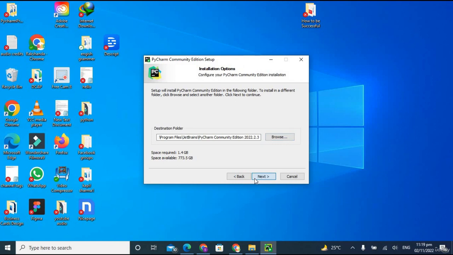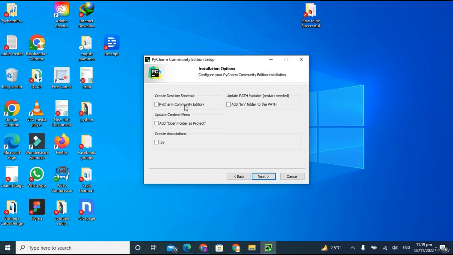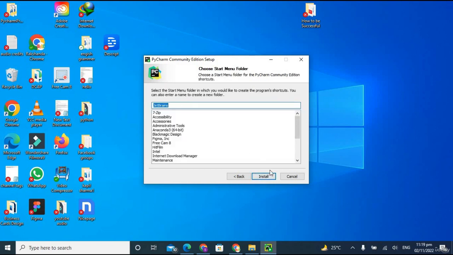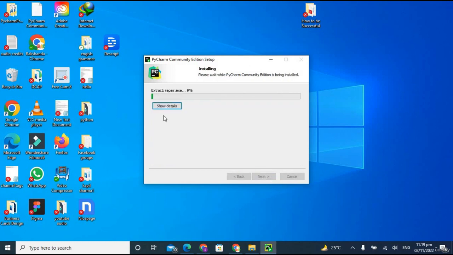So let's click on next, and here you have to check a few options. I just want to create the desktop shortcut. I am checking this. Update the path variable, restart needed. Okay, I am also checking this. And update the context menu, open folder as a project. So I'm also checking this. Now click on next and okay, so click on install. It will take a few minutes to install the complete software, and then I'll show you how we can use the PyCharm editor for programming.